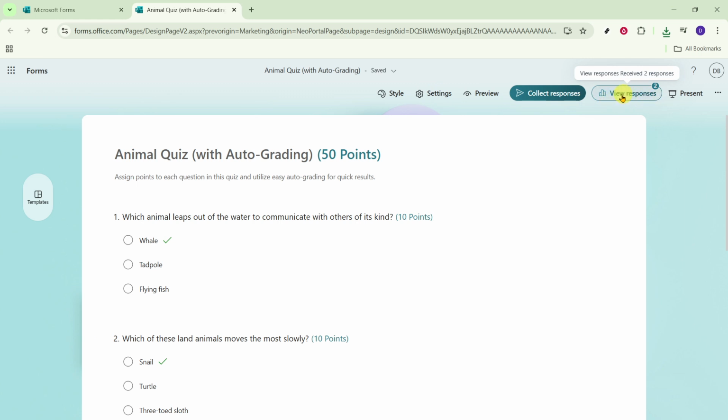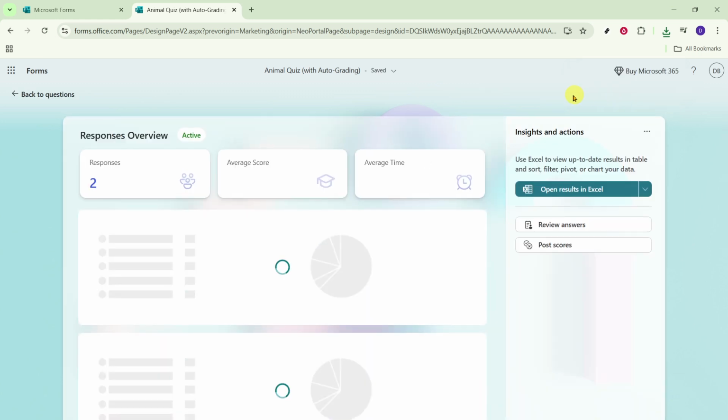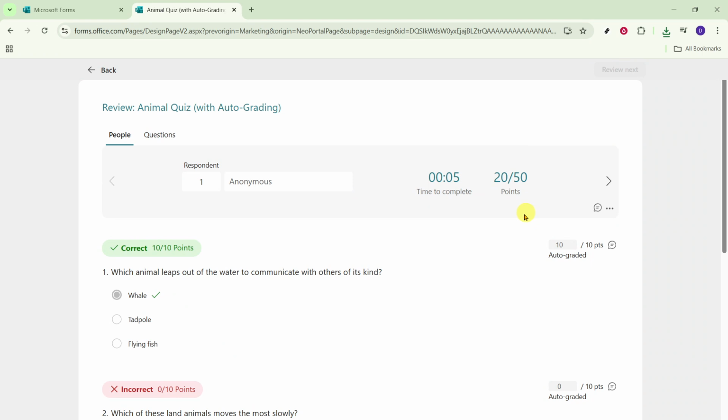Click View Responses. You'll land on the Response Overview, which summarizes how many submissions you've received and gives you quick insights. This is helpful for a snapshot, but we're going deeper. On the right side of this screen, look for Review Answers. This option opens the detailed view where you can examine what was submitted, question by question. Go ahead and click Review Answers.